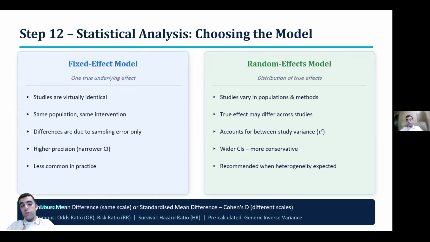You're going to use all the tools that will help you. Especially for me, I love to use the RevMan tool because it's easy for me to identify the studies by implementing the random effect model and the fixed effect model. So beginning with the statistical tool, they tell us which approach shows a better output. Beginning with fixed, which assumes one true underlying effect, studies are virtually identical, same population, same intervention. Differences are due to sampling error only.